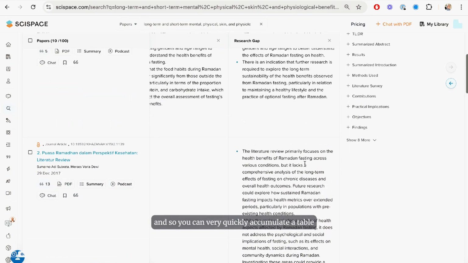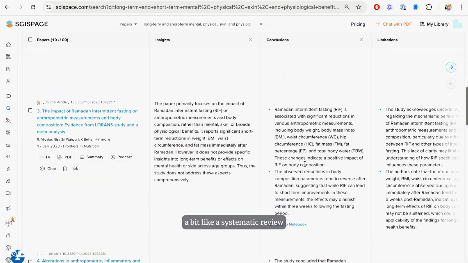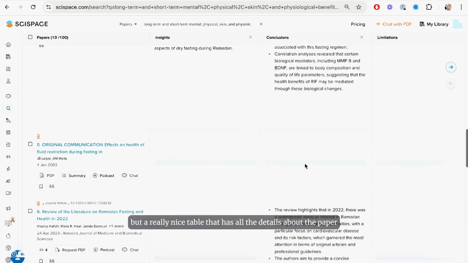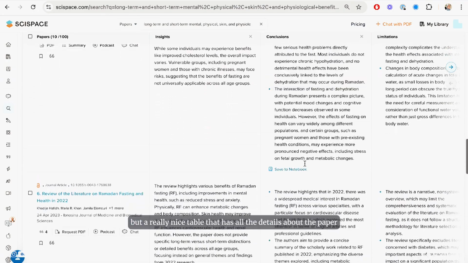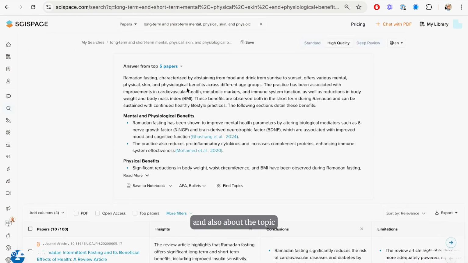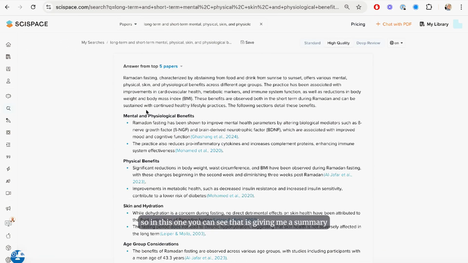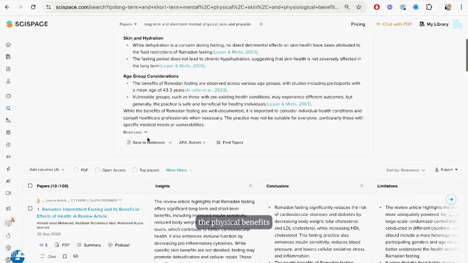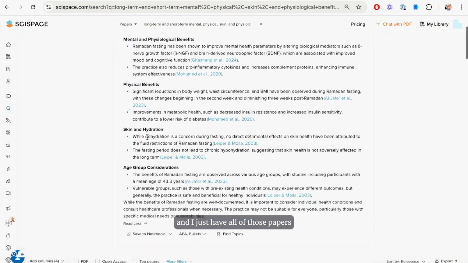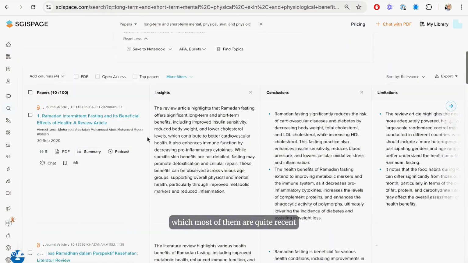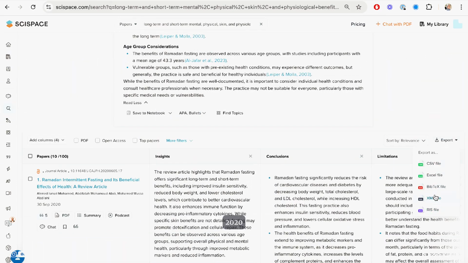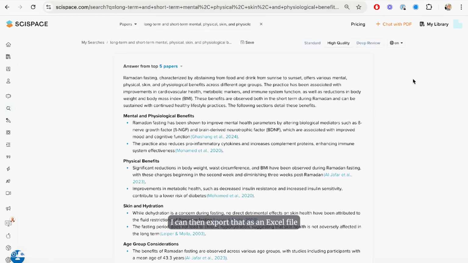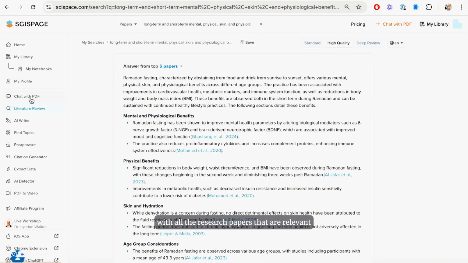And so you can very quickly accumulate a table, a bit like a systematic review, but a really nice table that has all the details about the paper and also about the topic without having to do too much work. So in this one, you can see that it's given me a summary about the mental benefits, the physical benefits, the skin, hydration. And I just have all of those papers, most of which are quite recent, 2020, 21, 22, 23. I can then export that as an Excel file. And I now have a perfect file with all the research papers that are relevant to my topic.